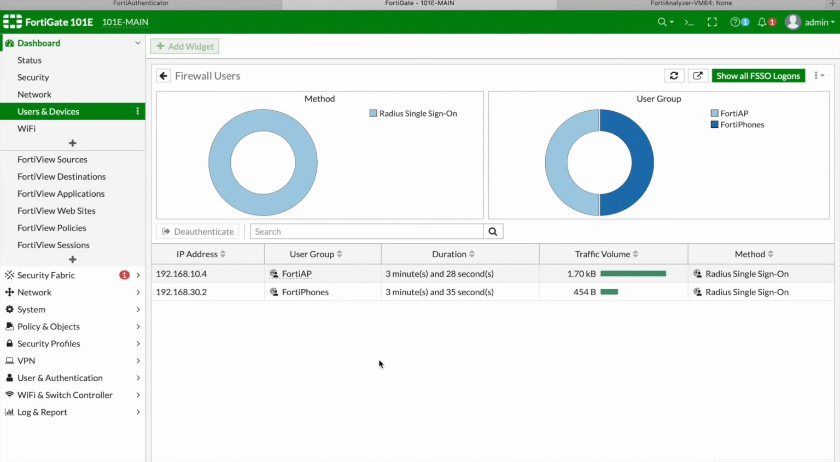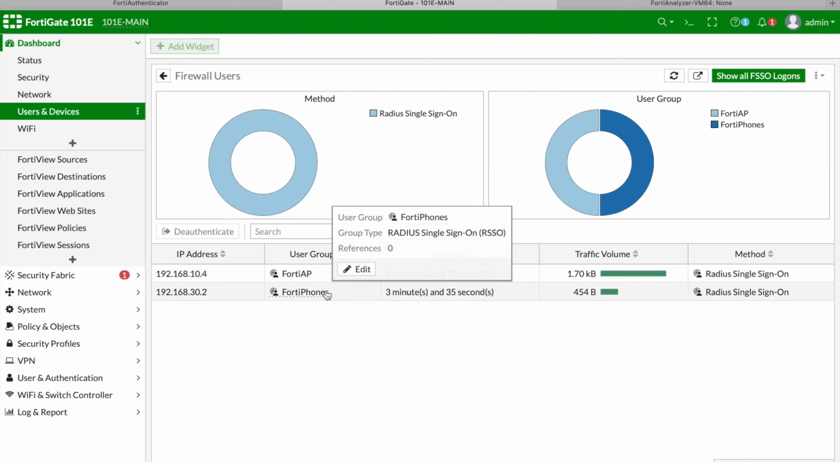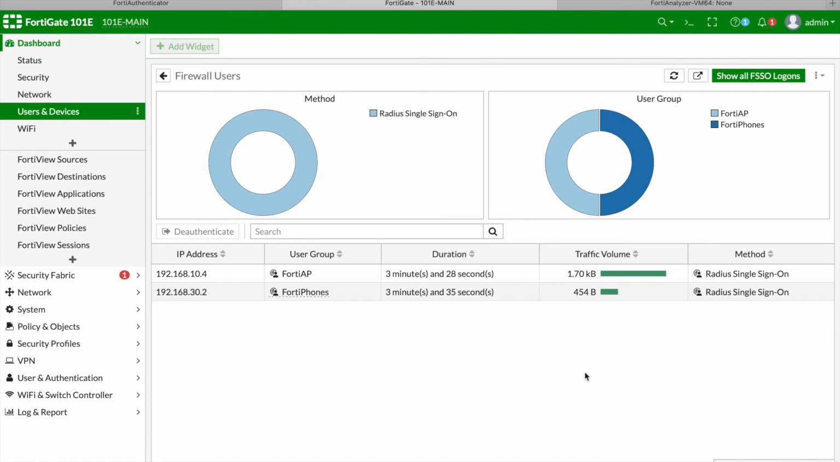And as we can see here, I've got two devices. One of them is in the FortiAP group, one in the FortiPhones group. They both have been validated by Radius Single Sign-On. And you can see in the IP address column that my FortiAP has gotten an IP address in the AP management VLAN, and my phone has gotten an IP address in the voice VLAN. So everything looks to be working as expected.